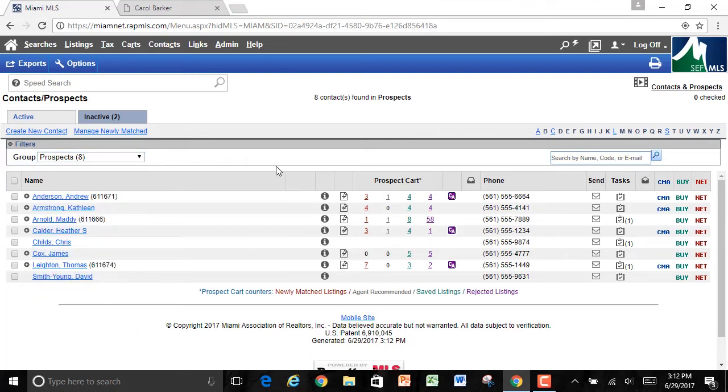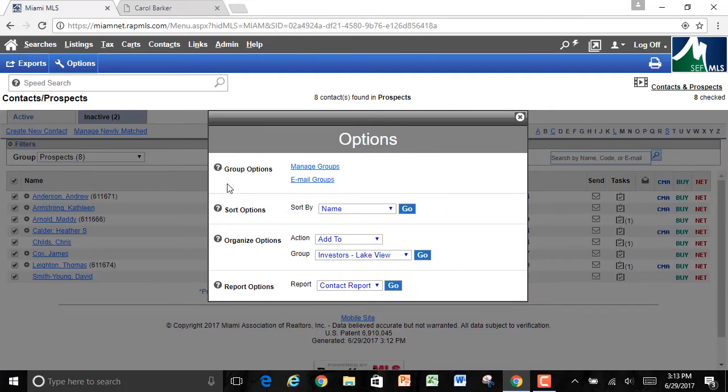Where this comes into play is if you have a bunch of contacts in here and you want to add, let's say, 10 contacts to a specific group so you could send them a specific search and they'll be getting auto updates. You could just select all these, go up to options. From right here, you could go to email groups, and if your groups are all the investors, you could shoot them out a blast email from here. Under actions, you can move to a specific group. If we want to move all my contacts to this Investors Lakeview, I'll just hit go. I won't do that now, but that's how you would do it.